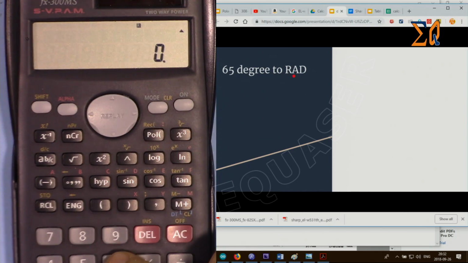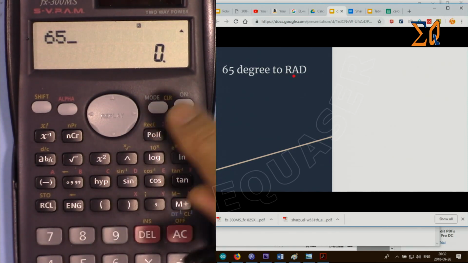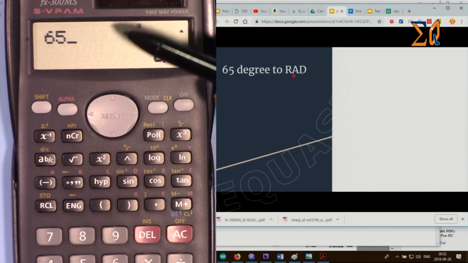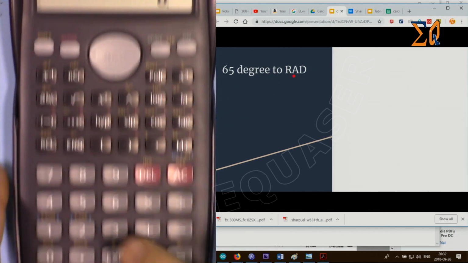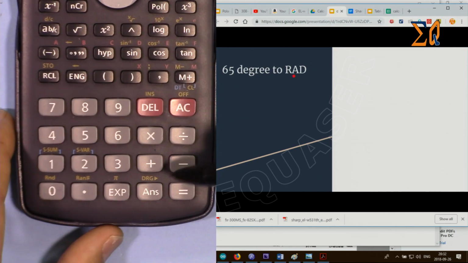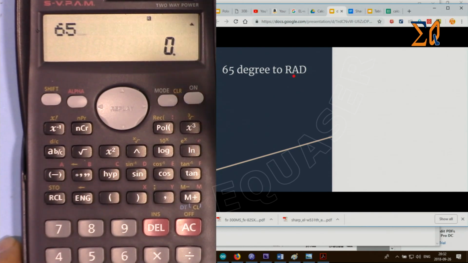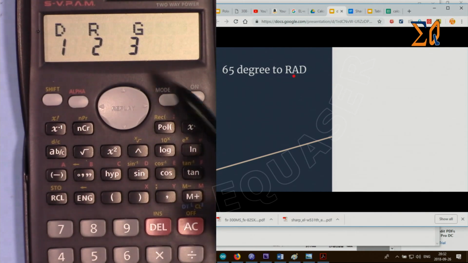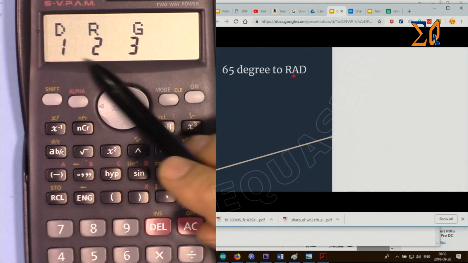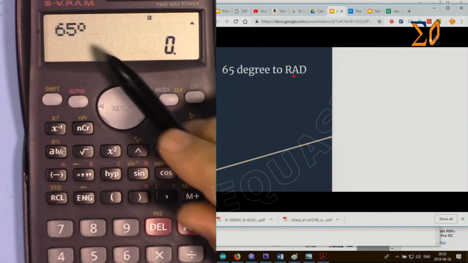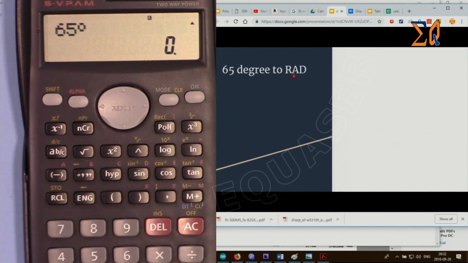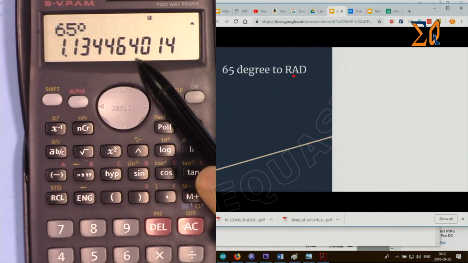Now let's enter 65 degrees, 65. We have to tell that this is degree. I'm pressing shift and then this button here, answer, which says DRG. So shift DRG, now it says what value you have, and I have degree. So the degree appeared here. If I press equal sign, it will convert it to radian.